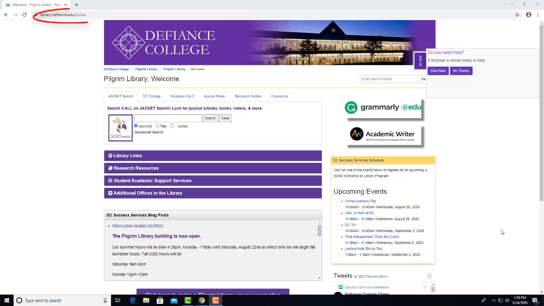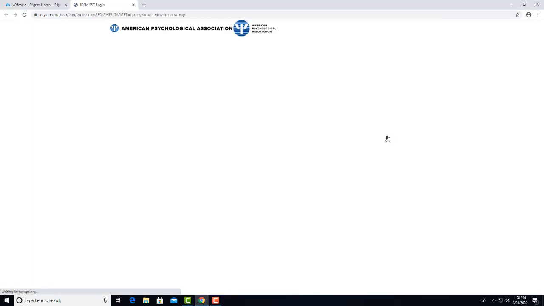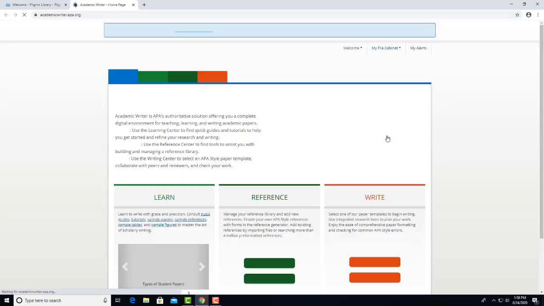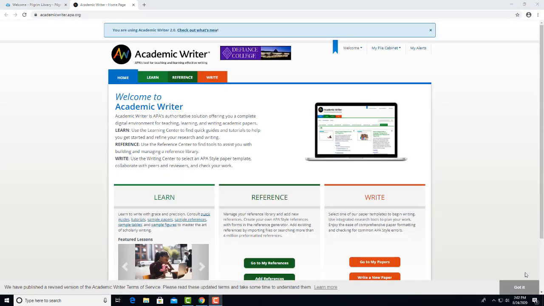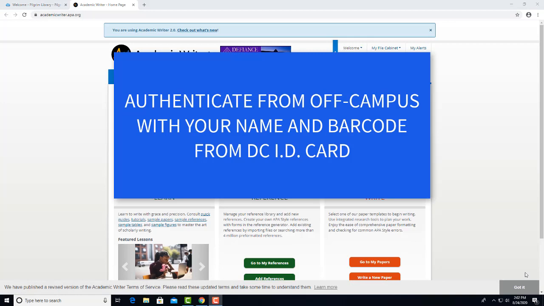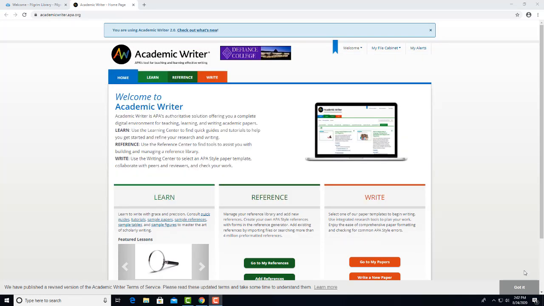From the library's homepage, library.defiance.edu, click here to get into Academic Writer. If you are accessing this from off campus, you will be asked to authenticate to enter your name and barcode off of your DC ID card. Since I'm recording this on campus, I can't show you what that looks like.